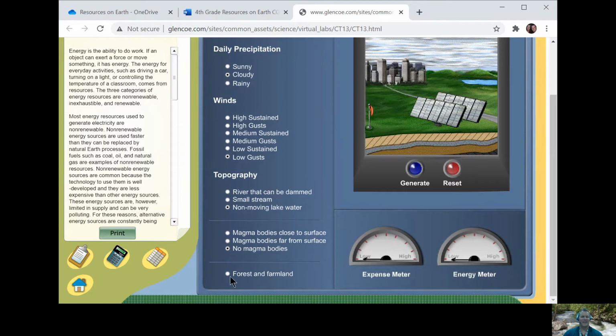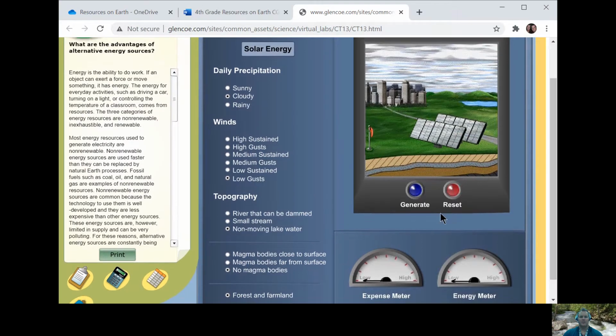And then the last one here is forest and farmland. So if you want to add that feature, you can, or you don't have to. So I'm going to click on that. I like farms and forests. That's pretty cool. So there's my city, and I'm going to hit the generate button here on my city.